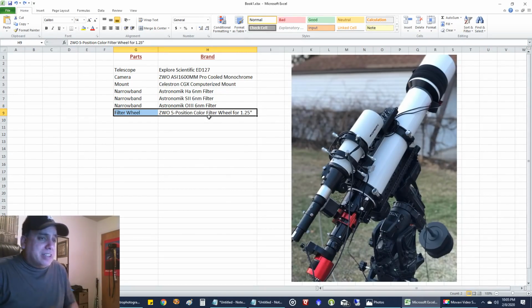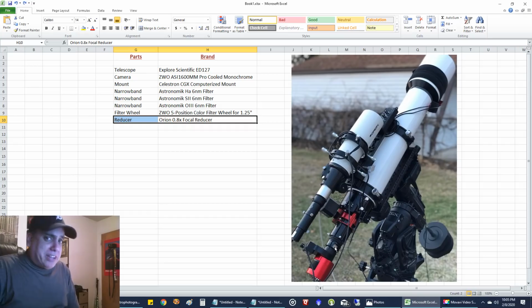And next is what looks to be a 5-position filter wheel that goes for about $199. I think I switched to an 8-position filter wheel, which goes for $299. Then I've got the focal reducer. That's what gives me my wide field image. But for this, it probably would have been better off with a flattener instead of a reducer, so I could be more zoomed in.